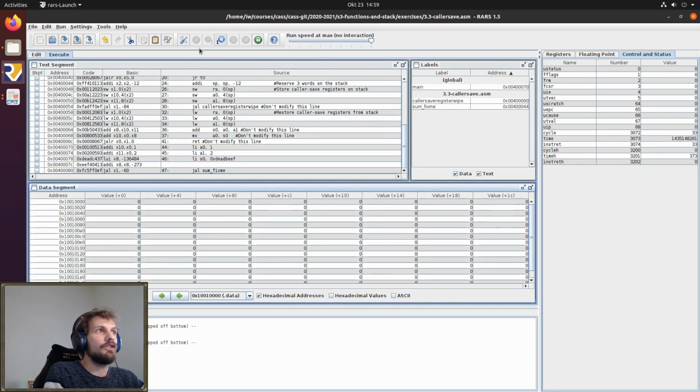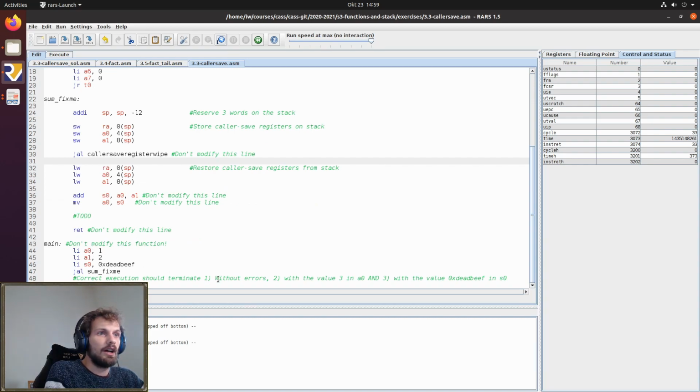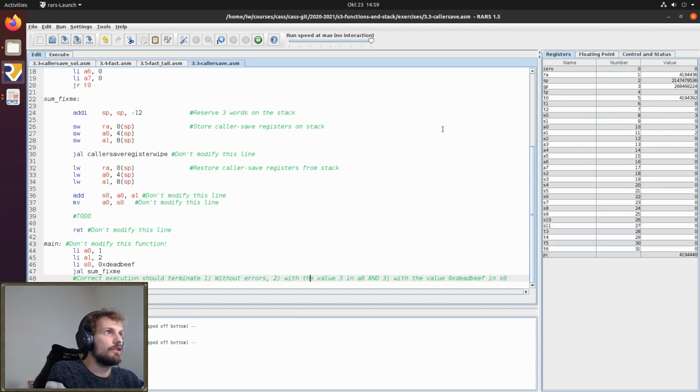Let me compile and run this. And if we go and look at the requirements, we will see it should terminate without errors. It happened without errors. The value 3 in A0. So let us look at the value of A0. That's 3. The third requirement is the value deadbeef in S0. But in S0, there is not a value deadbeef right now.